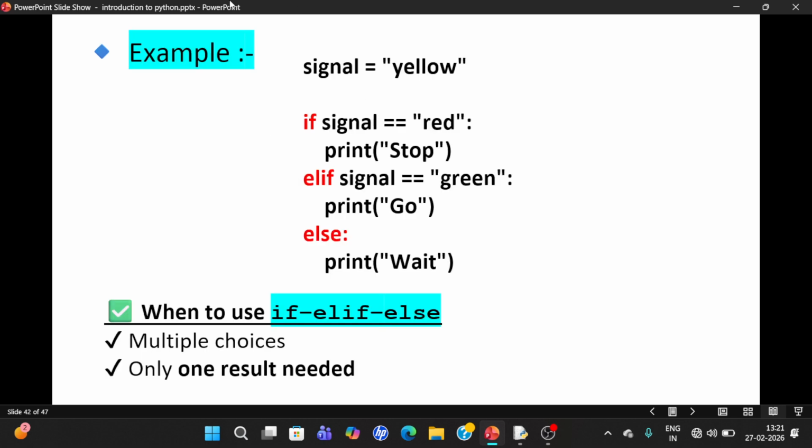Okay, example. We will take one real time example: a traffic signal. Take signal equals yellow. If we take the signal as yellow, is yellow equal to red? Not right, so it will go to the elif condition. Is yellow equal to green? Not right, so it will go to the else condition and print wait. Let's see the output in the Python IDLE and how the program runs.